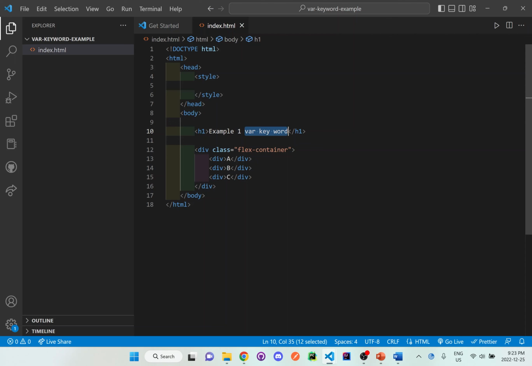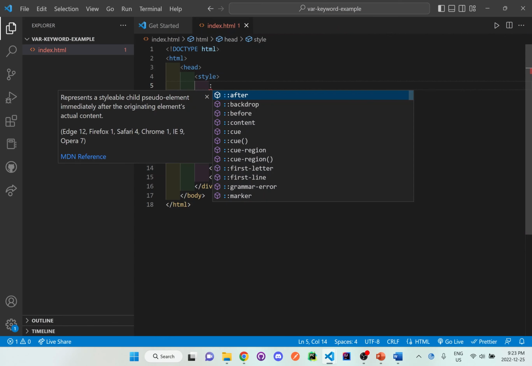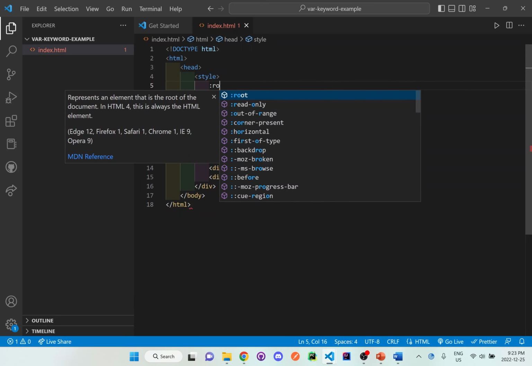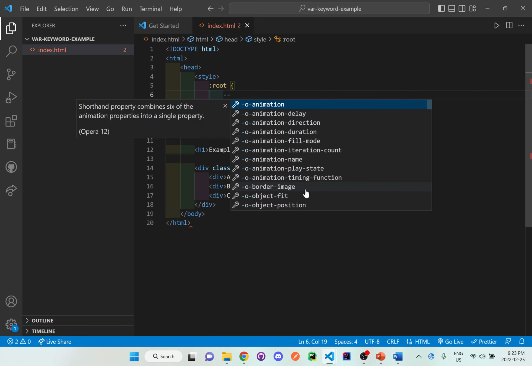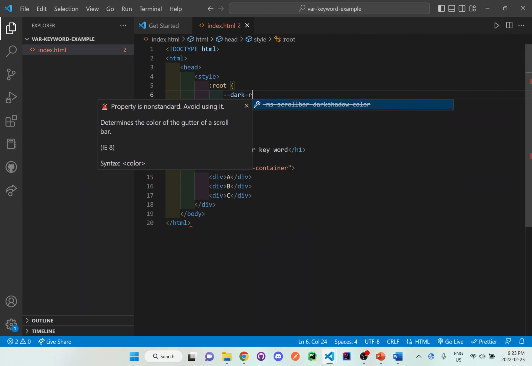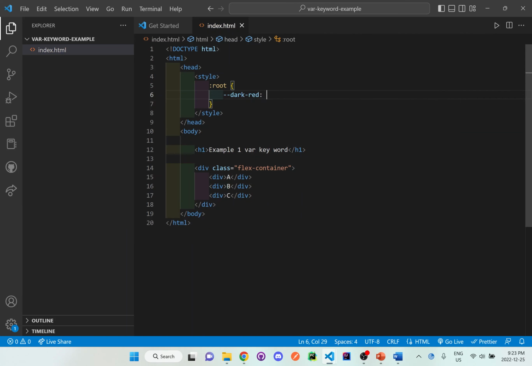So let's first set up our styles right here. We could set up all of our colors first by denoting there's a colon, root, and then the curly brace bracket. And inside here, I want to specify colors that I will be using in this project. So what I'll say here is two dash lines, and then it'll be dark red. And I'm just using the dark red color here.